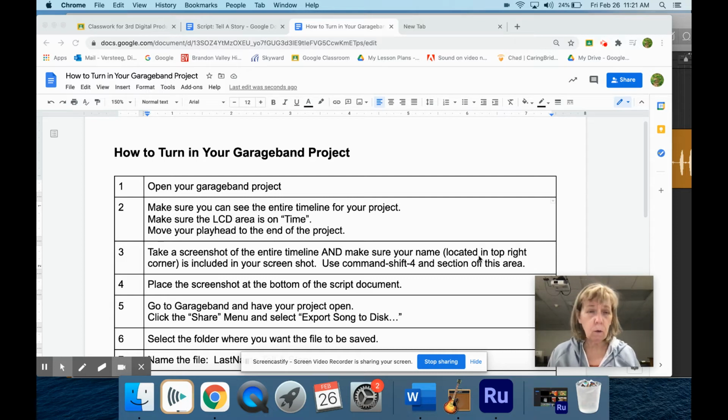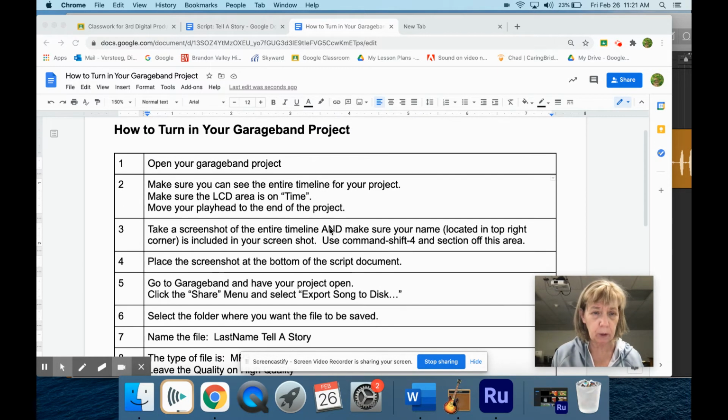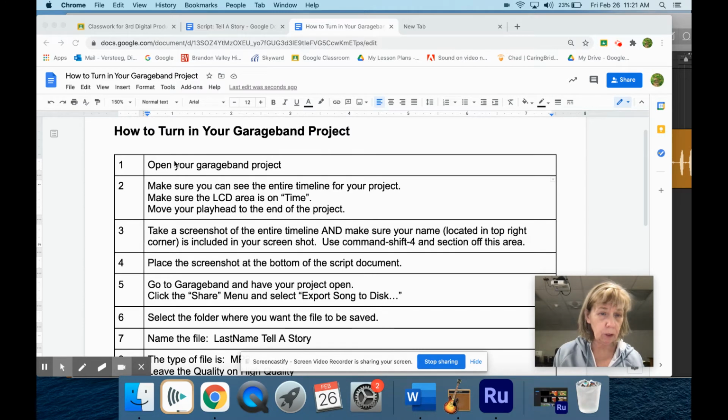Okay, so it's time to turn in your Tell a Story project from GarageBand. You can either follow along with the video or read the directions yourself. And if you get stuck, come back to the video, whatever works for you. The first thing you want to do is open up your project in GarageBand.